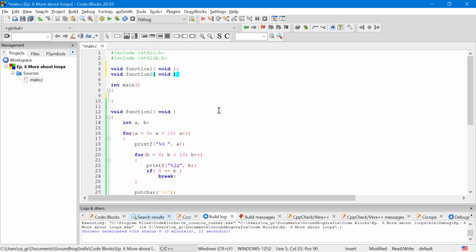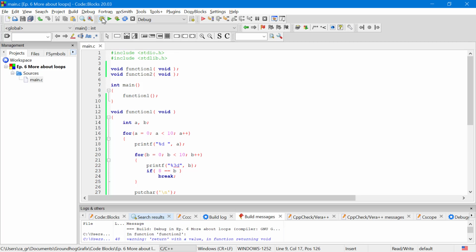And I'm going to go ahead and Control V again, and I'm going to change this function to function 2. There we go. Now if we want to use function 1 again, all we have to do is go function 1, and let's watch it work. Compile. Return with a value in function.